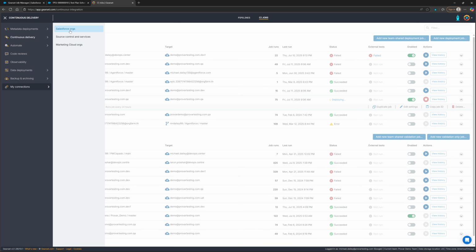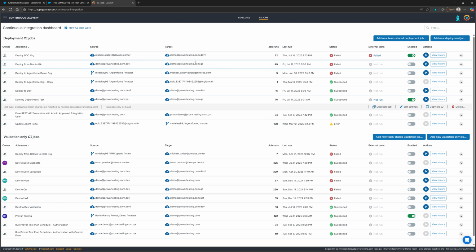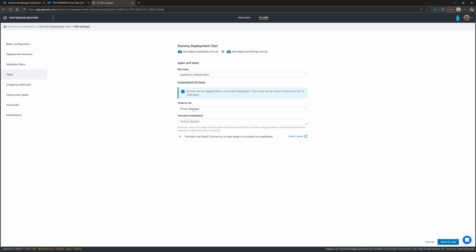into your connections and going into source control and services and configuring a connection to Provar Manager from there using OAuth. Once you have your API key set up with Provar Manager, you can enable that connection. From here, you can go into any of your jobs inside of Gearset and you can go to tests. You'll be able to configure your Provar Manager connection by selecting Test to Run Provar Manager, and then setting the test plan schedule ID directly inside of Gearset.